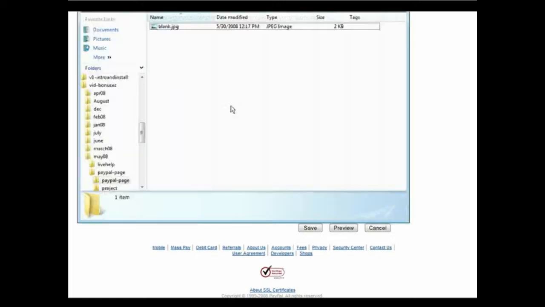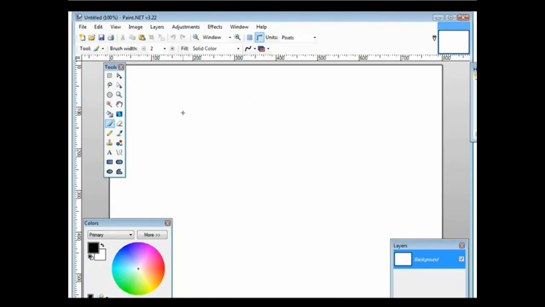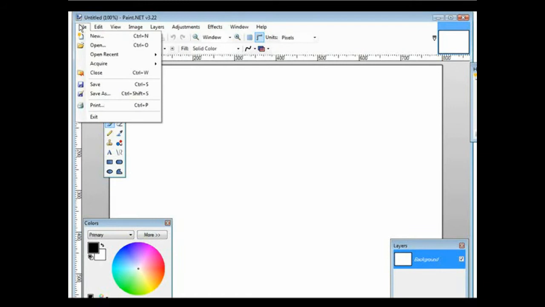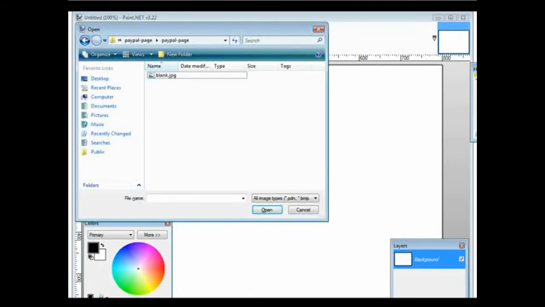Now in your package you will see a file called blank.jpg. What you're going to want to do is modify this. Now you can either use simple paint and just add some text to it, or you can use a free program called paint.net that you can download. I'll show you how to use paint.net. You can just do a search on Google to find it, and it's a free download. Okay, so here's what paint.net looks like. So what I'll do is I'll open my file.